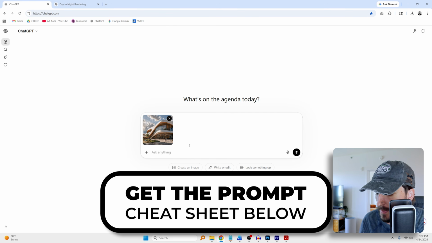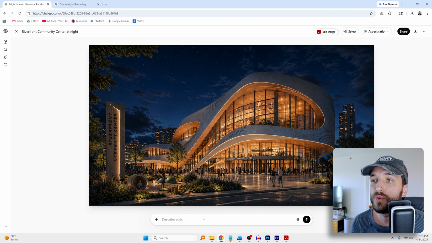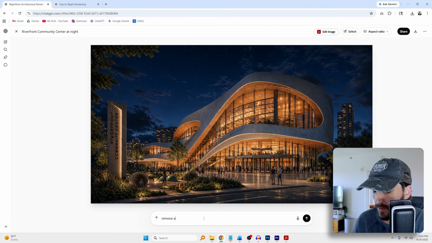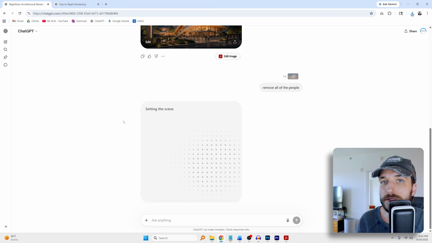Close out the preview, copy and paste the prompt from day to night, and click send. Sometimes in a night shot, you don't want people walking around because it's at night. So you can simply go to the prompt and say, remove all of the people. Press enter. This prompt has two options.